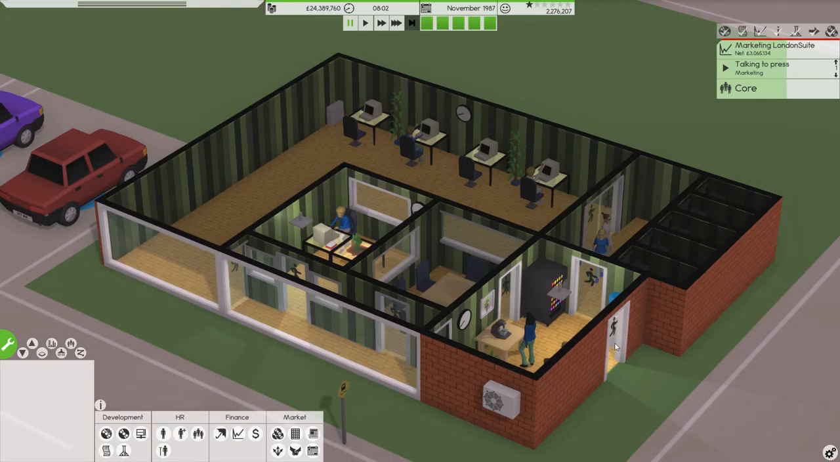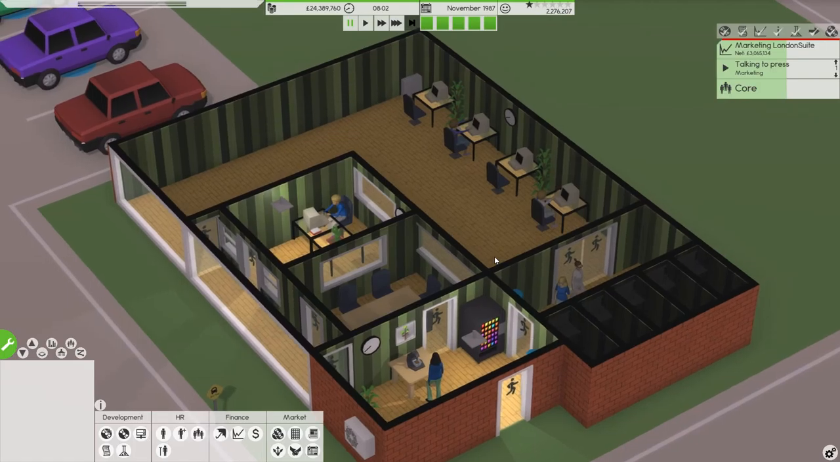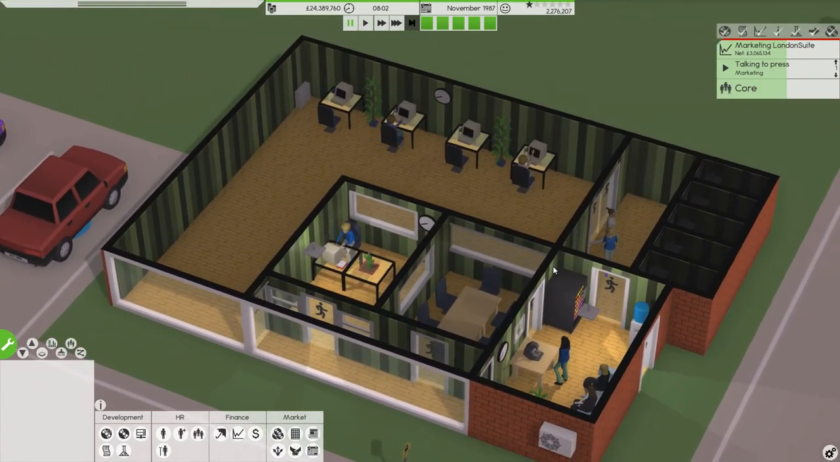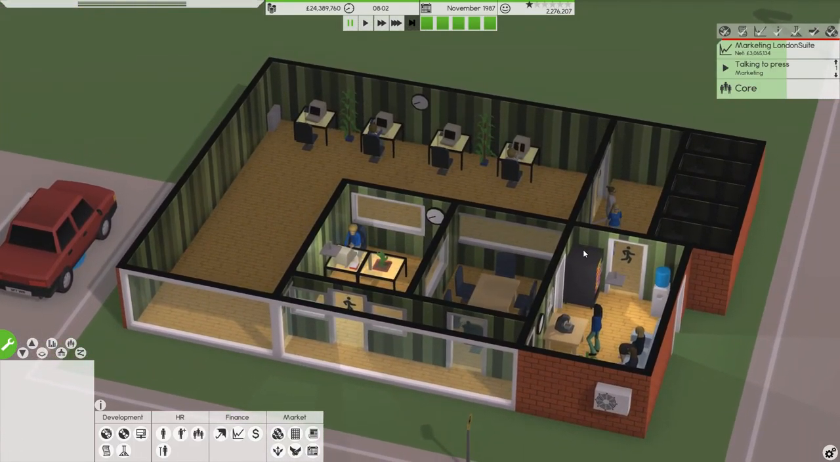I'm here again with Hamish. Hello, welcome back. We're playing a bit more Software Inc. with our company Thunder Limited. This is our road to 1 billion. Yes, we are at 24.389.760 million pounds. Good lord, that was very specific.